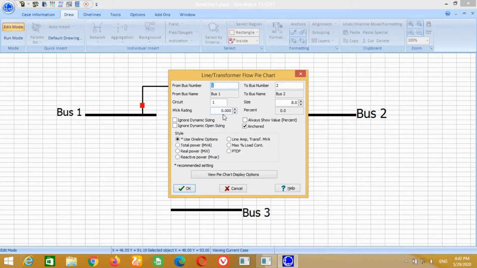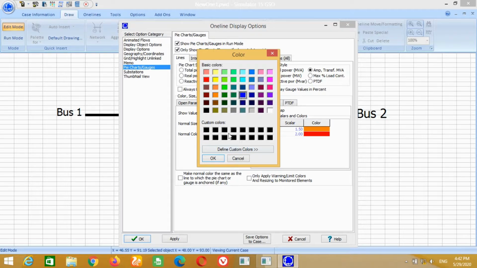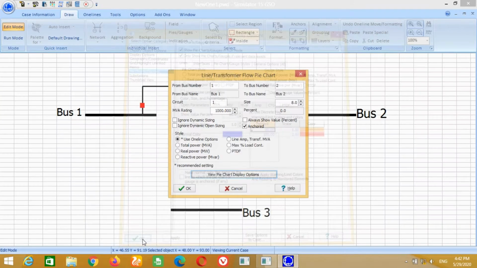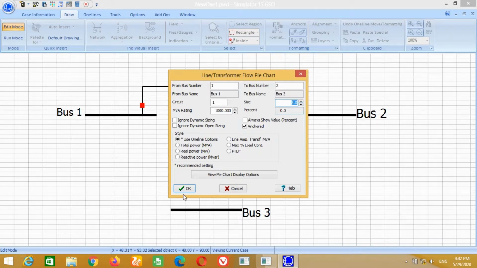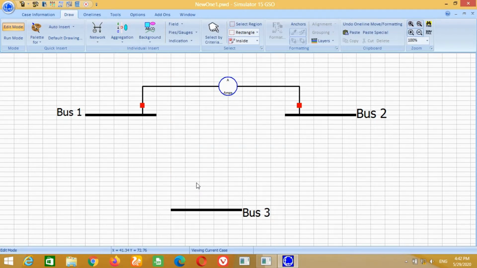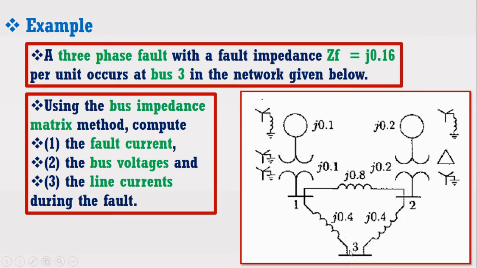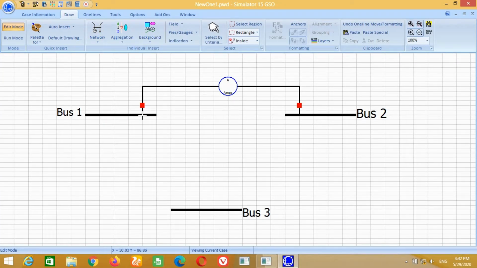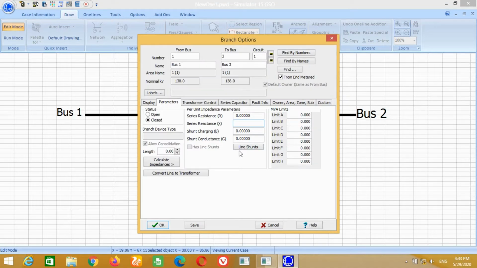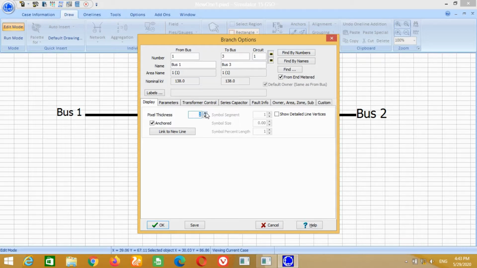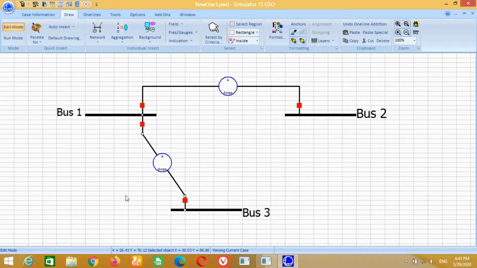Double click on this meter and write 1000 here in the MVA rating and change the color if you want. I choose blue in this case and click OK. Now we need to connect the transmission line between bus 1 and bus 3. Again take the transmission line and connect between these 2 buses and put the value 0.4 here. Increase the display size to 3 and click OK.